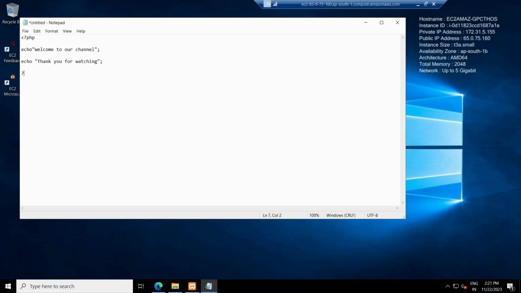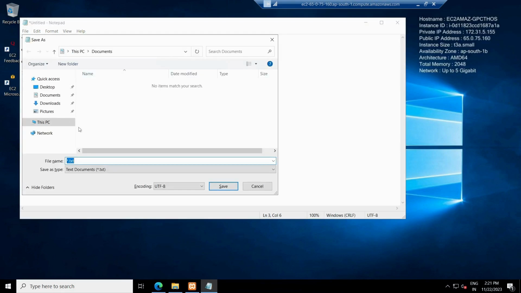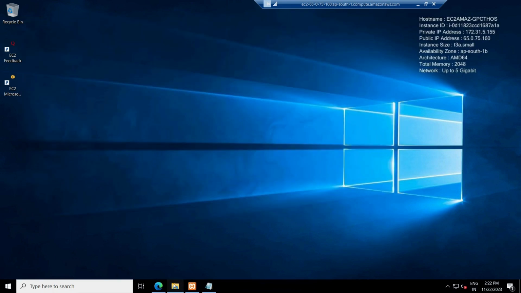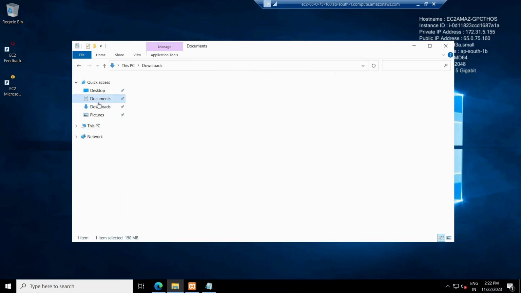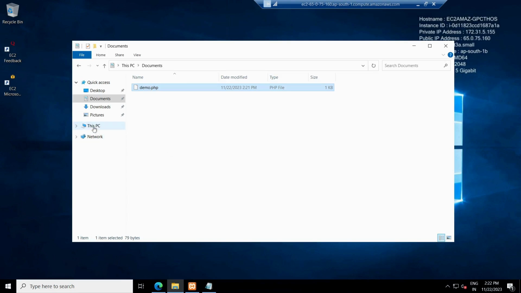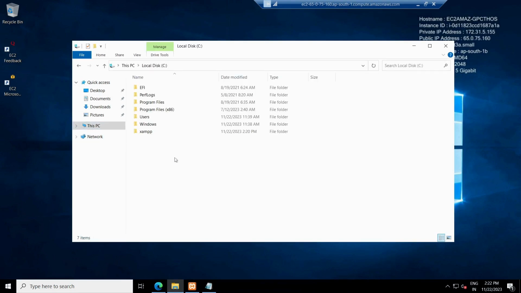Let's run this code using our localhost which has been created in Apache. Let us save this initially. Here I'm going to use the name demo.php. One thing you need to remember: you need to select the file type as all files, then only it is going to consider the extension as .php. Click on save. By default it will be stored in the documents folder, but we should not store it here. We need to store it in our XAMPP server, then only it is going to run using our localhost.